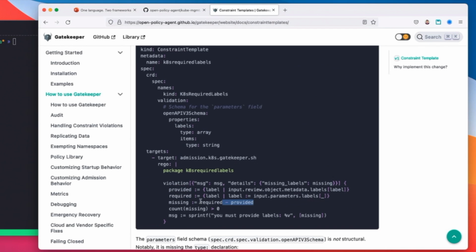We compute the missing labels, that's required minus the provided, and if we have any missing label, then we are going to set the message, and the message will be you must provide labels and the list of missing labels. And so if all one after the other is true, then message will be evaluated to this string, and then violation will be evaluated to true, which means that since you have one violation, it will be rejected with this message that you will be able to read from the other end.